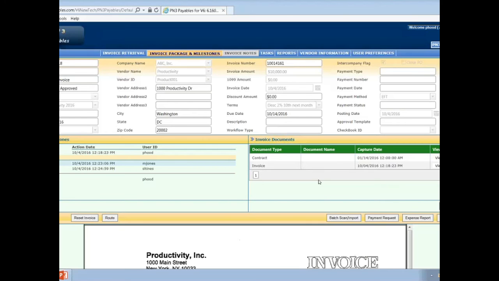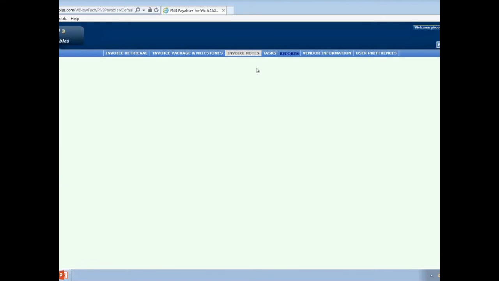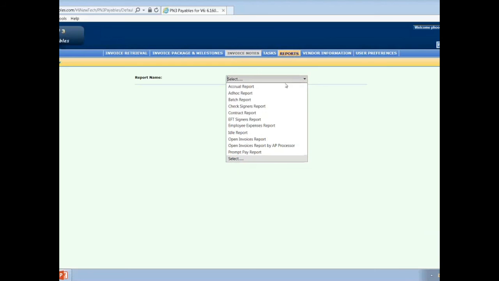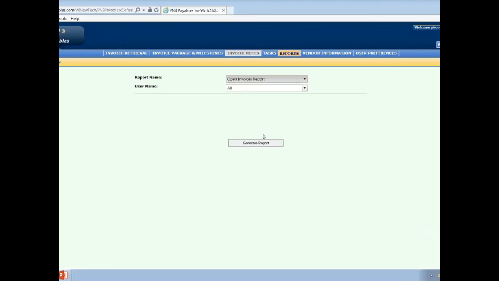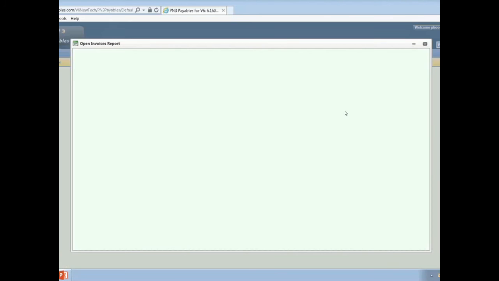All right, so one of the questions we get often is, how do I know what's out there? You say now that we have everything electronically, at a moment's notice, I can tell what's going on. How do I do that? One of the ways to do that is through reports in PN3. One of the reports is called the Open Invoices report. So I can go into PN3, generate the Open Invoices report.